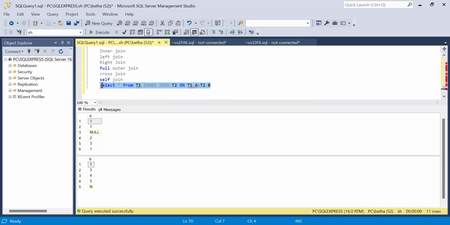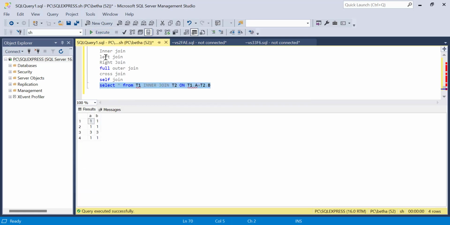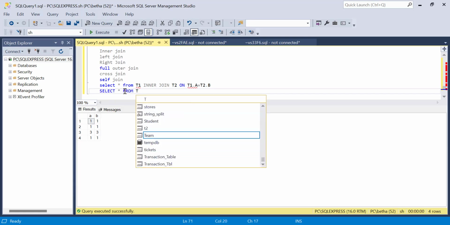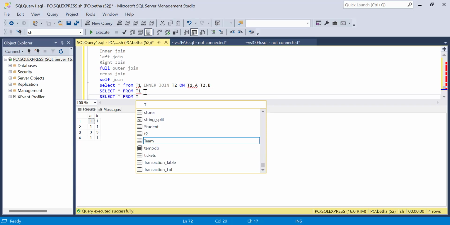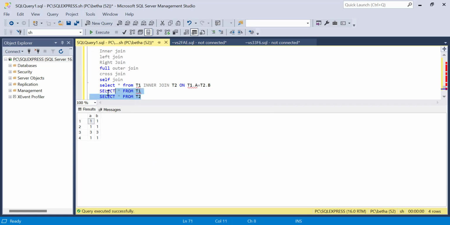Let me execute this SQL statement. You can see how many records we are getting? 1, 2, 3, 4. I'm getting 4 records. So how would it be 4 records? Can we discuss that? Let me run select star from T1 and select star from T2. So execute these two statements.